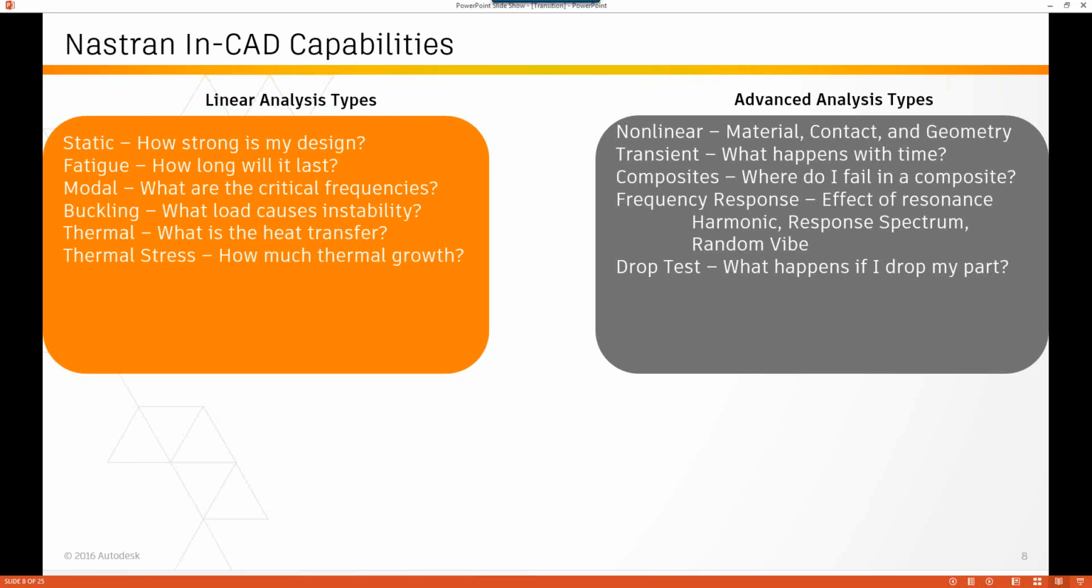Now, in the left-hand column, these types of analyses are in almost every FEA package you would find. A lot of you are probably completing nearly all of these, if not some of these. Things like, hey, just a basic static analysis. How strong is my design?